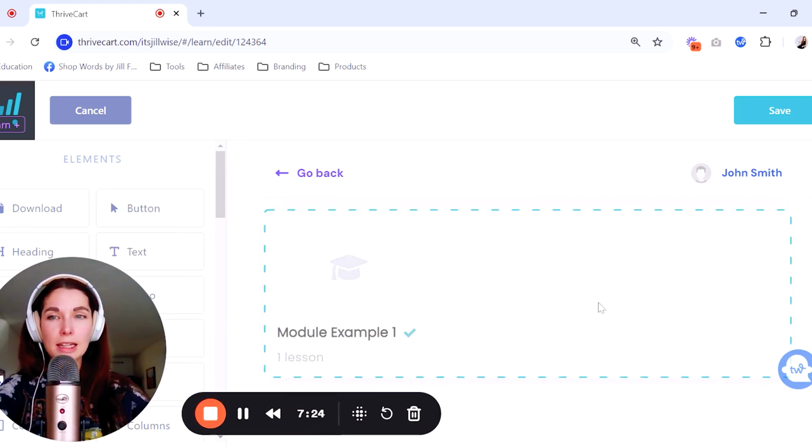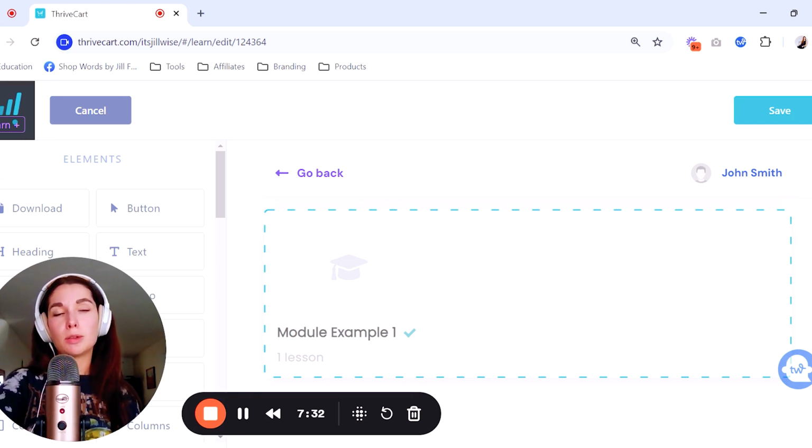And honestly, I like the grid view with the modules set out like this, because a lot of my digital products are built so that people don't need to go through it sequentially.